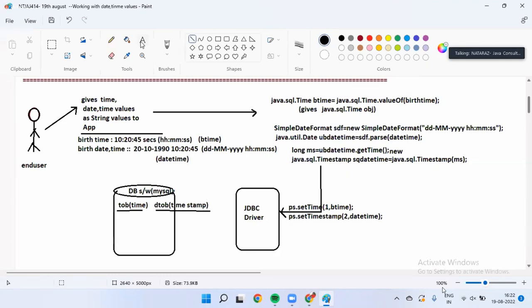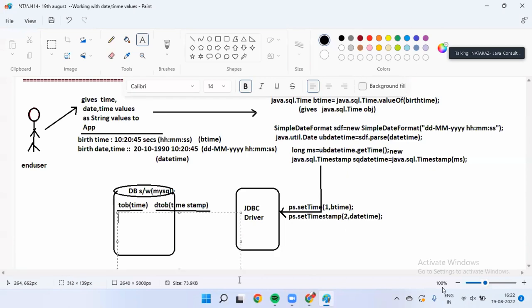What is the time of birth, guys? 10:20:45 will come as it is. Here, what is there? MySQL supports year-month-day, 1990, then time 10:20:45. Got the point, guys? It will be inserted in the pattern that is supported by the underlying database.